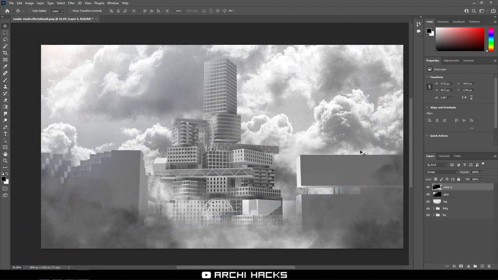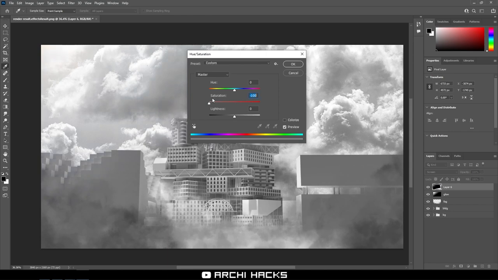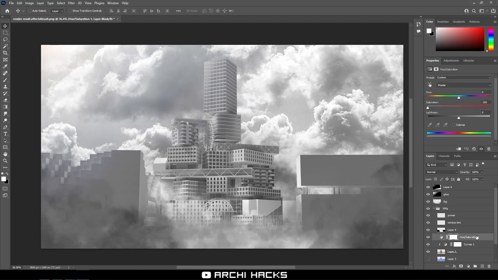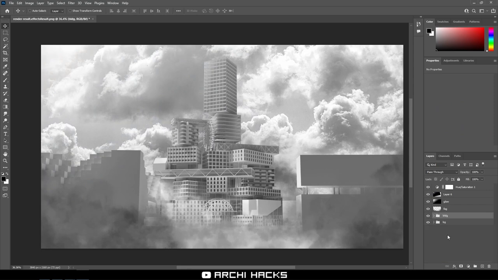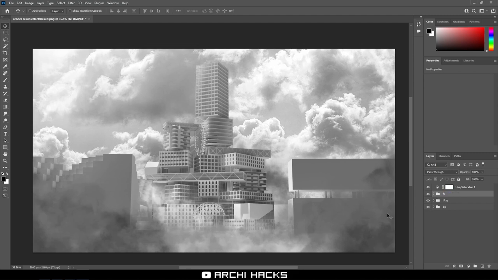Little bit of detail. And that has also introduced a bit of color, which I'm okay with, but if we want to keep this monochromatic, then we can reduce the saturation for this as well. And better yet, if you want to preserve the original image, we can just bring up the hue and saturation that we created earlier, put it on top, and it gets applied to all the layers below. So I'm gonna group all these and call this effects. And boom, that is pretty much it.